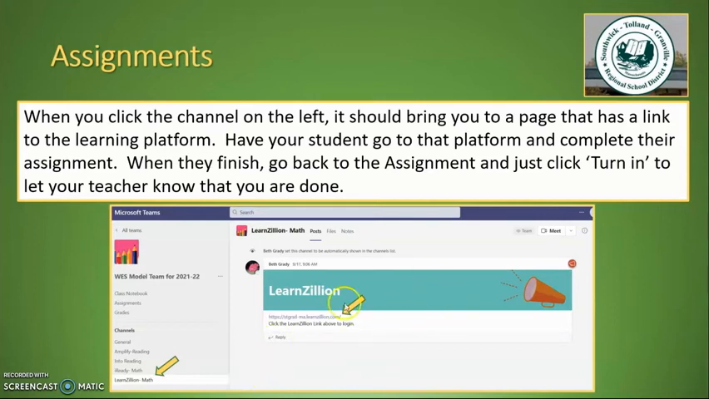Then after they've gone there and done the work, remember that they should go back to the Teams assignments over here, select the assignment, and click turn in so that your child's teacher knows they should go into LearnZillion to see your child's work.